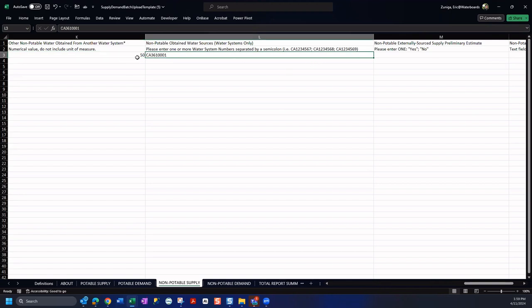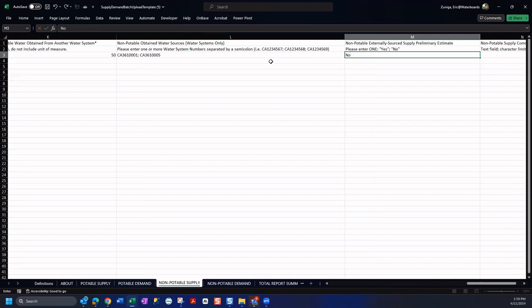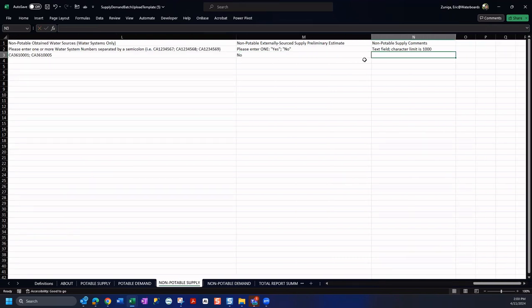So if you know their water system and you're receiving water from them for use for non-potable use, like for irrigation or for other uses such as that, then that's where I would put that in. And again, separating it by a semicolon. Okay. I'm going to put no for preliminary estimate, and I'm going to say done here.